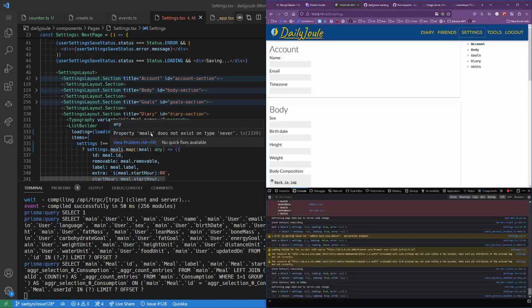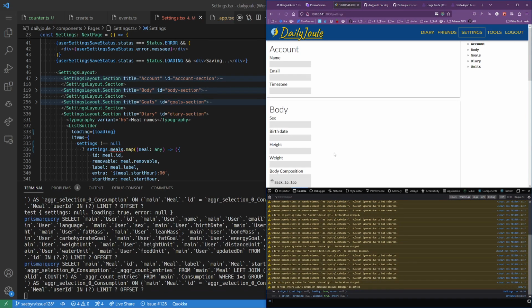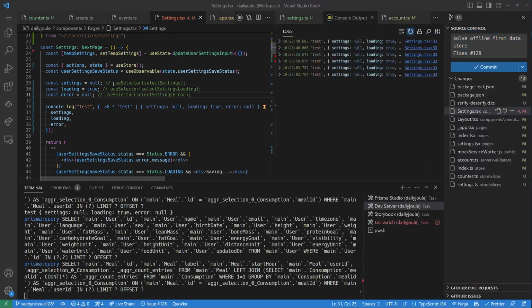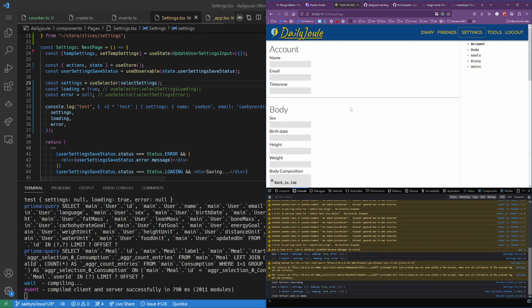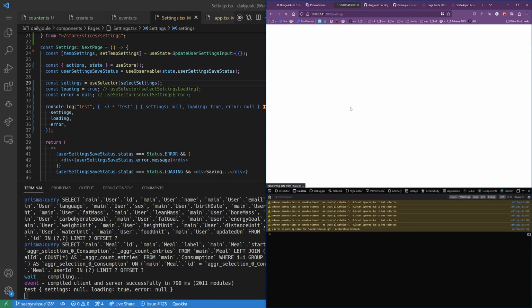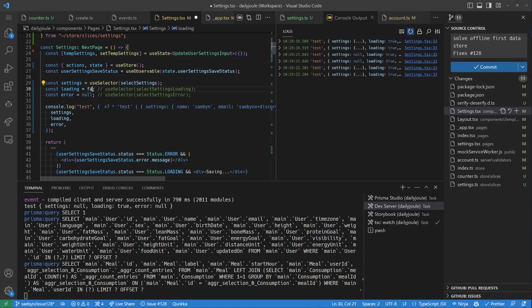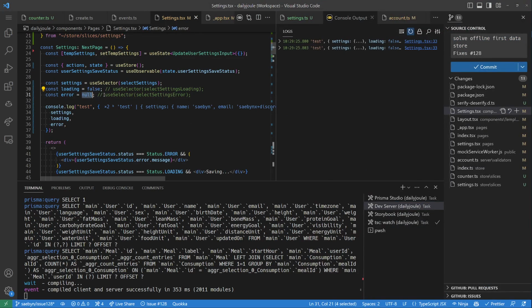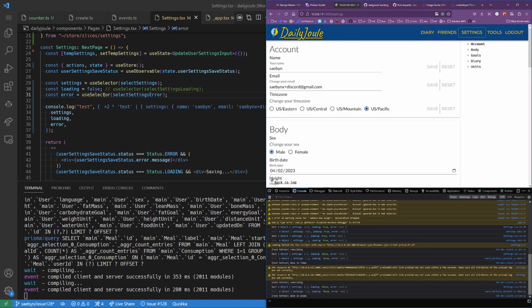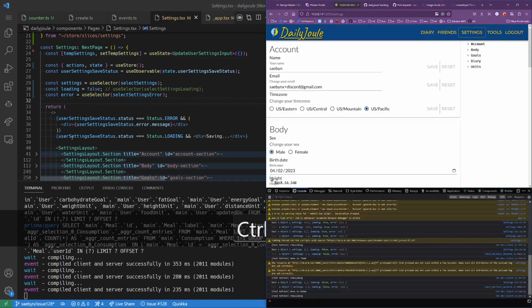Yeah, type error because it knows that settings.meals can never be there. Okay, so refresh. Okay, we don't get any of those errors anymore, right? So what if we use the selector? Okay. What if we always just say loading is false? That works too. Okay, if we use this, get rid of that console log.